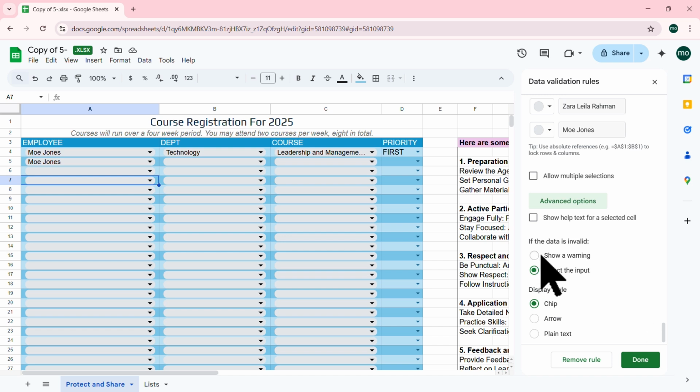Or I can say, you know what, I'll show a warning. And you probably shouldn't be doing that, but it always makes sense to me just to reject the input, right? So just reject the input. Showing a warning doesn't really help because we're going to have inconclusive data.